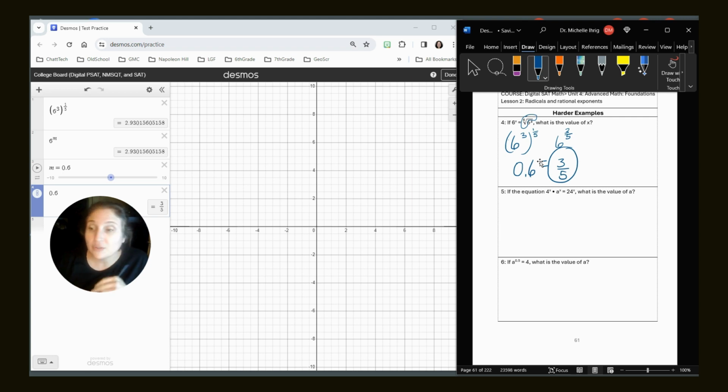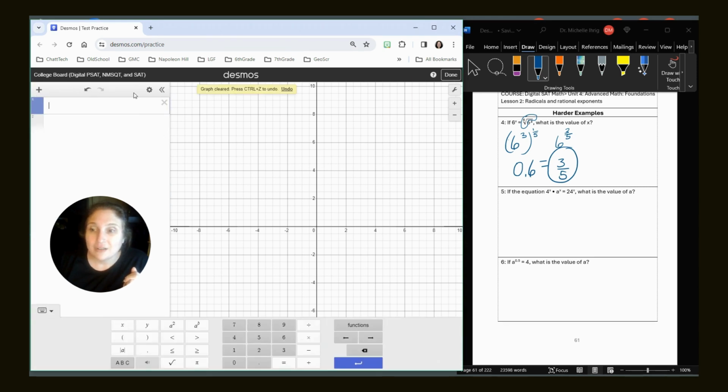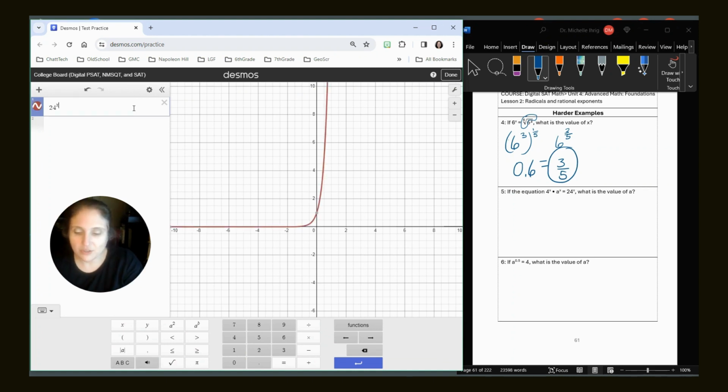All right, we're going to use the slider tool for number 5. Are you surprised? I'm not surprised. We're going to click the settings, delete all. And this is the same concept, except instead of us doing, actually, let's see what happens if we do that. Let's do 24 to the x. There's our graph. And then we're going to do 4 to the x times a to the x. And guess what we're adding?